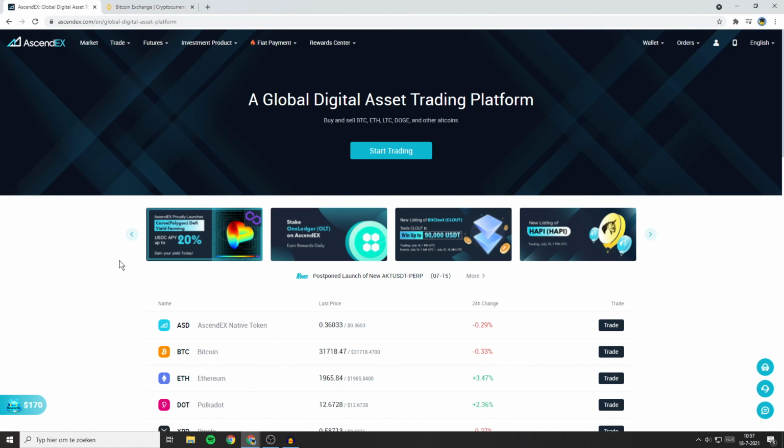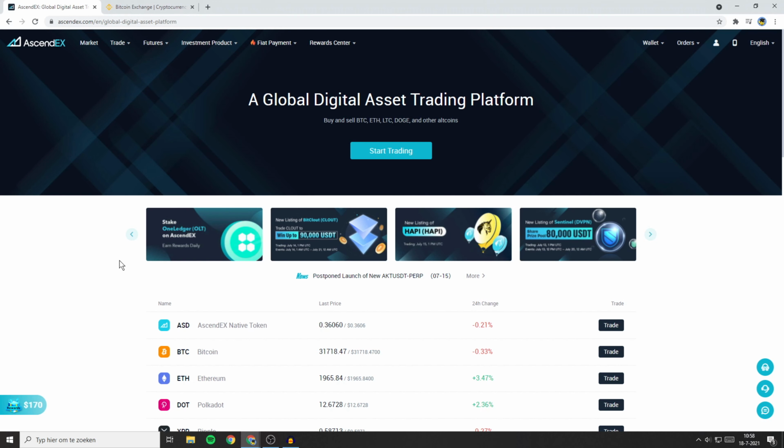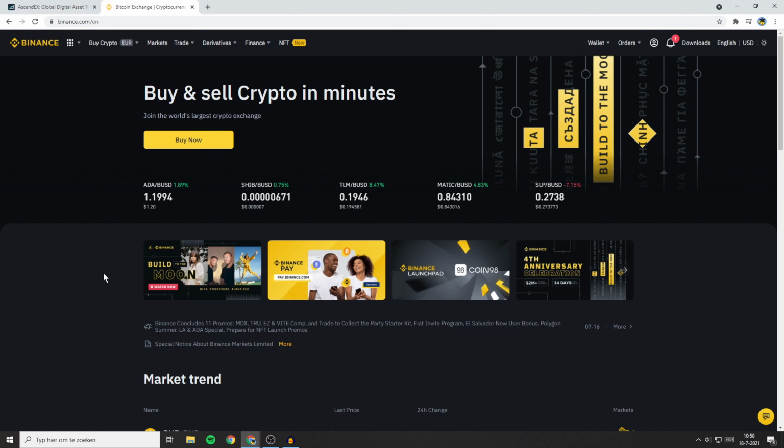Now that you know how to buy cryptocurrencies using fiat, I will show you how to deposit cryptocurrencies into the AscendEX exchange. To do this, you need to have at least one other wallet that's not located on this exchange. So for me, that will be Binance. But you can do this with any other exchange.